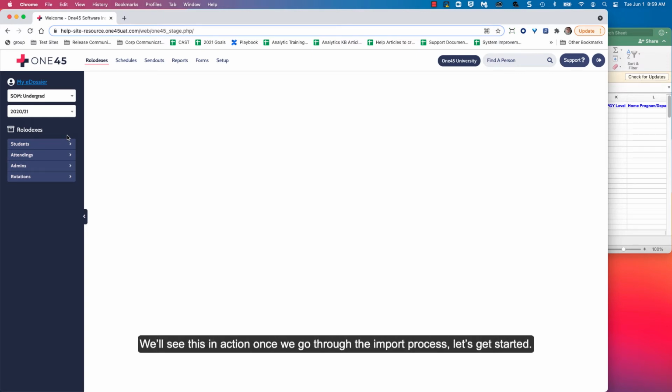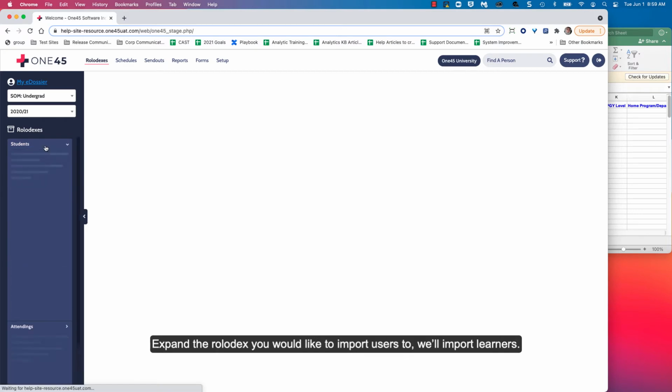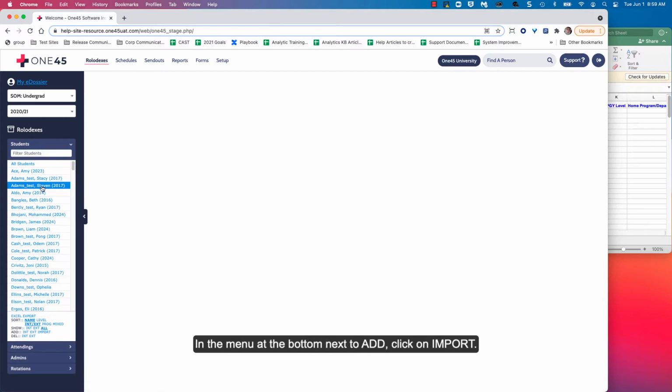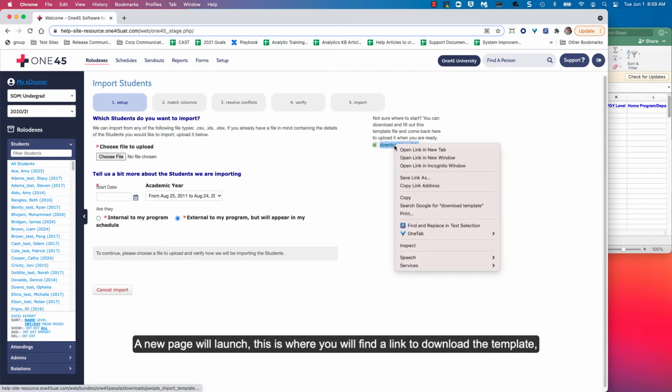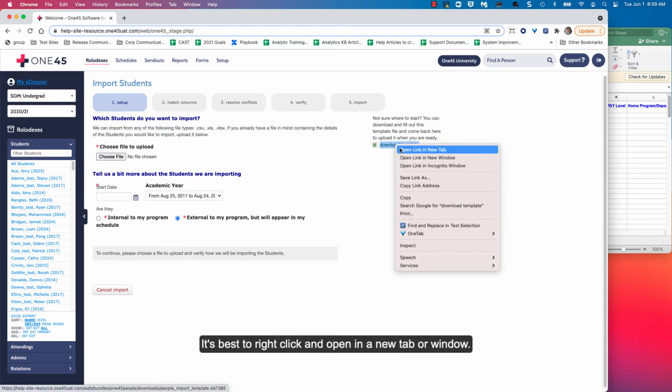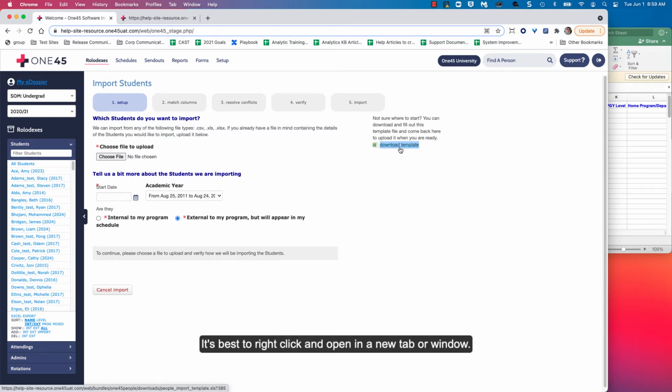Let's get started. Expand the Rolodex you'd like to import users to. We'll import learners. In the menu at the bottom, next to Add, click on Import. A new page will launch. This is where you will find a link to download the template. It's best to right-click and open in a new tab or window.